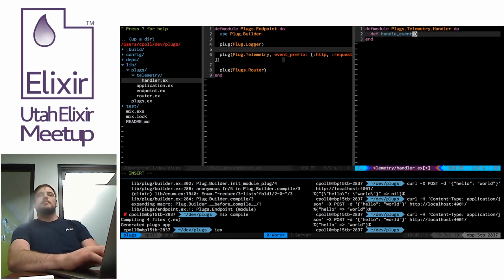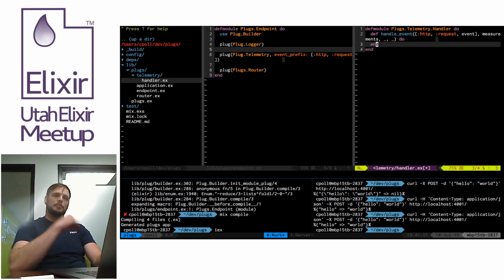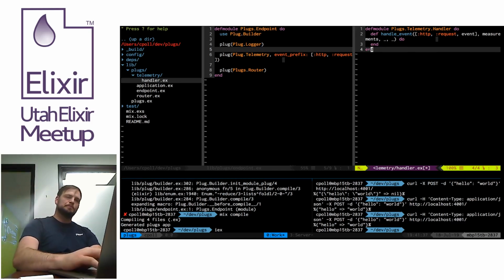The name of this doesn't matter. What matters is it takes an HTTP request and then an event, and a third thing gets passed in. It takes the measurements, and it can optionally take some metadata and options. Call it whatever you want, it has to be of arity 4.